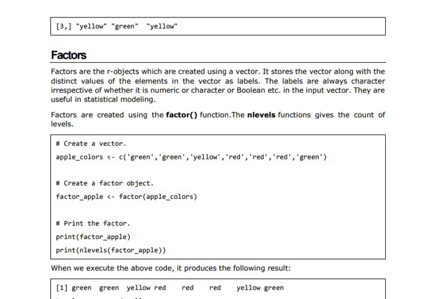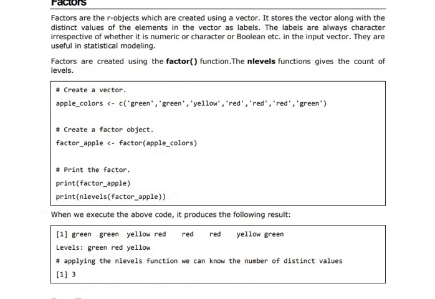Now we are creating a factor object. Look at that, factor within brackets, name of the vector, apple_colors. So when you execute the code, you can see the output there. So green, green, yellow, red, red, red, yellow and green. So we have levels green, red, yellow. The nlevels function gives the count of levels. So once we apply the nlevels function, we can know the number of distinct values. We have 3.